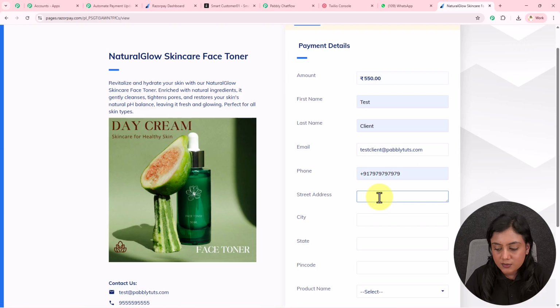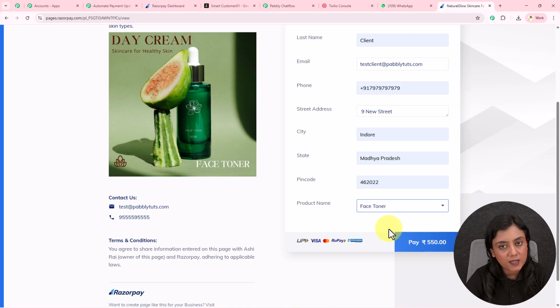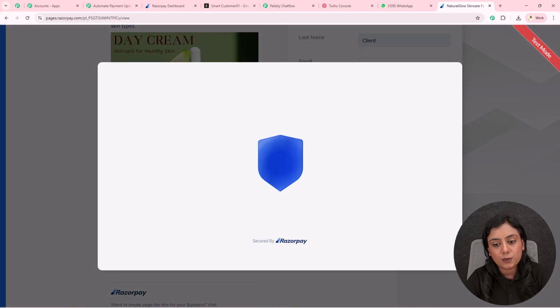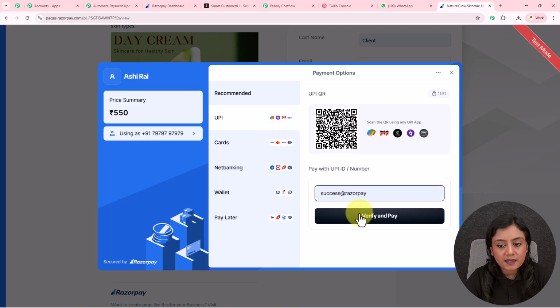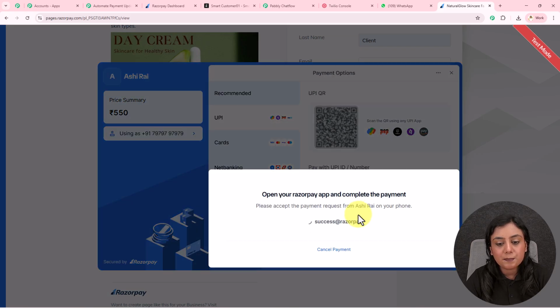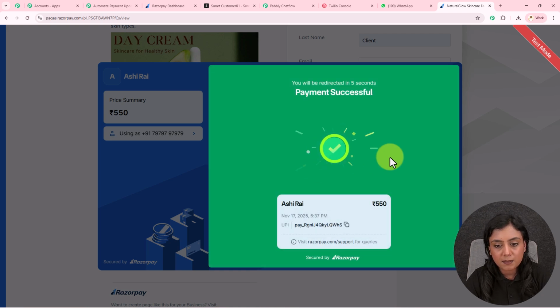Then it is asking for street address, for which I'll write 9 New Street. Then it is asking for the city, for which I'll select over here Indore, state as Madhya Pradesh. For the pin code, I'm going to enter a dummy pin code. Product is going to be face toner and do the payment from here. Over here it is asking for the payment method. I'll select UPI and this is my payment ID and I'll do the complete payment. As now this payment has been done successfully through Razorpay, you can see on the dashboard it is going to say payment successful.